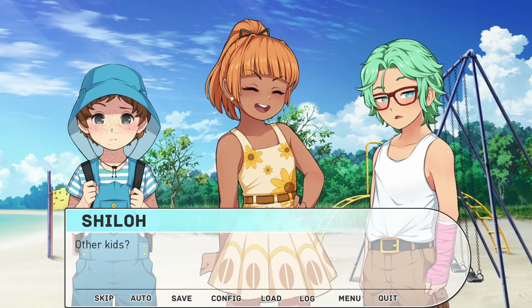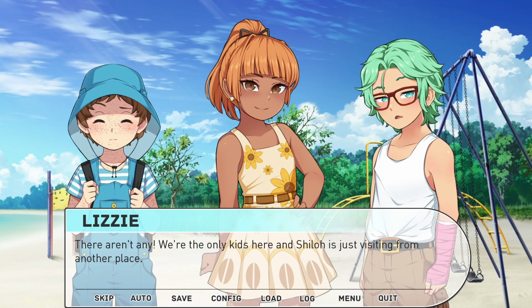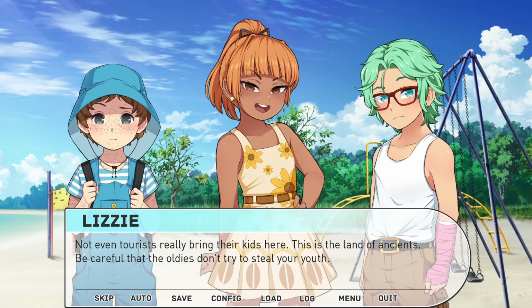"What about other kids?" "Other kids? There aren't any. We're the only kids here, and Shiloh is just visiting from another place. Not even tourists really bring their kids here. This is the land of ancients. Be careful that the oldies don't try to steal your youth."